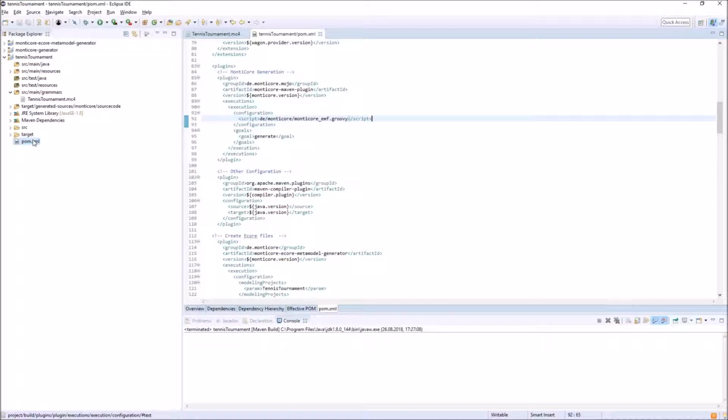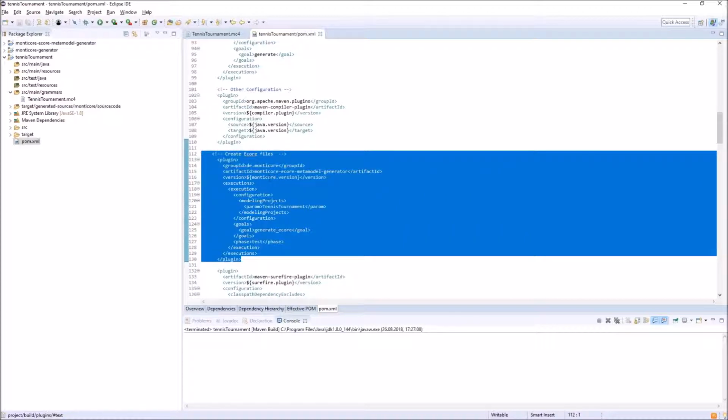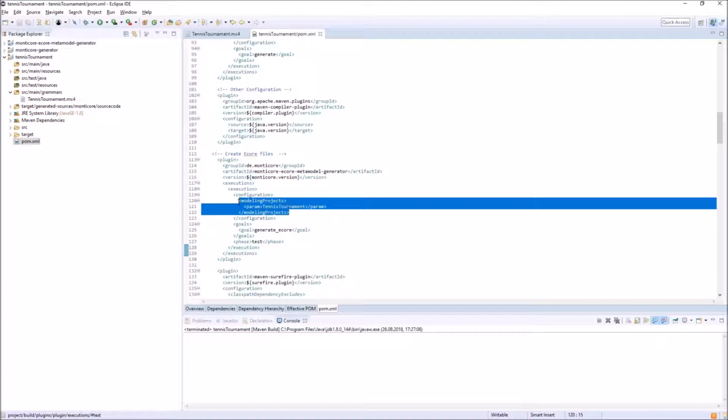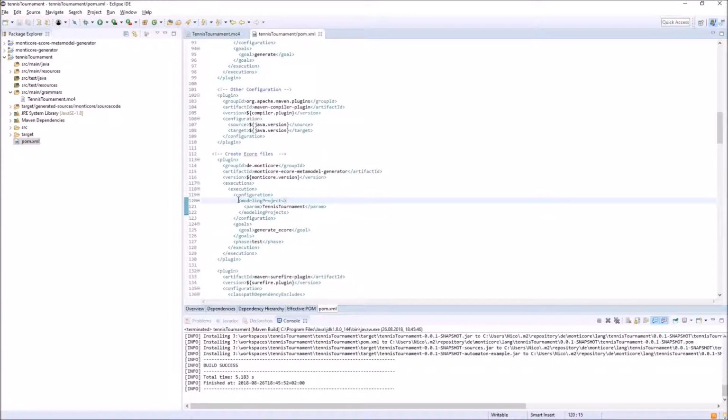In line 92, we configure the MontiCore generator to generate EMF-conform abstract syntax classes. Additionally, we add a new plugin, the MontiCore Ecore metamodel generator. This generator serializes the corresponding EMF-conform abstract syntax classes, and we also define the tennis tournament grammar as additional parameter to derive a corresponding Ecore modeling project. So let's call the MontiCore toolchain and generate a metamodel for the given grammar.